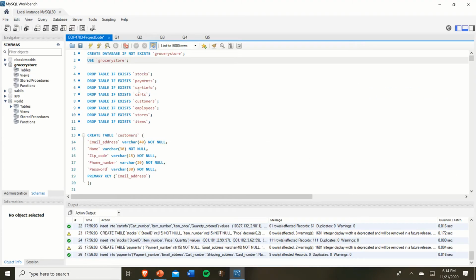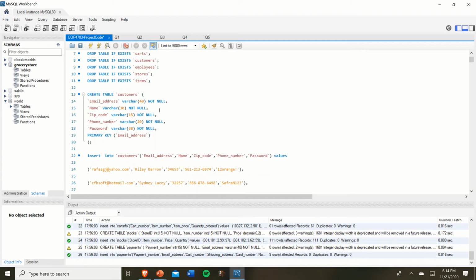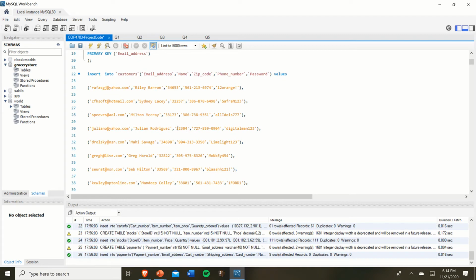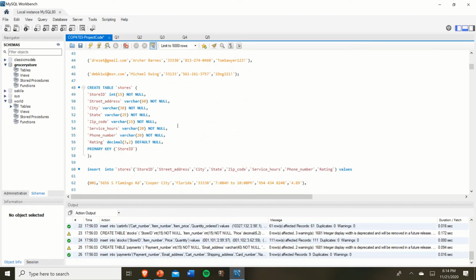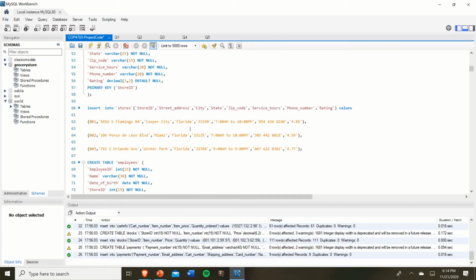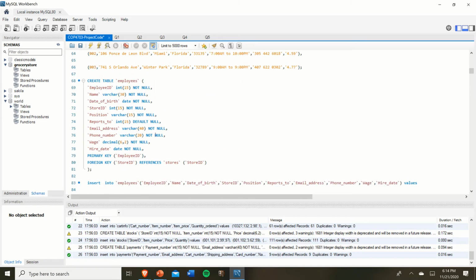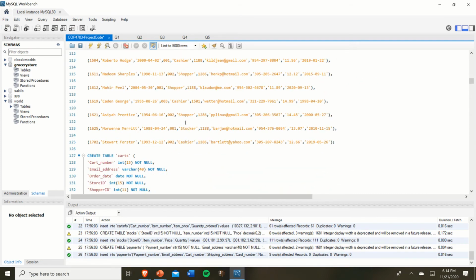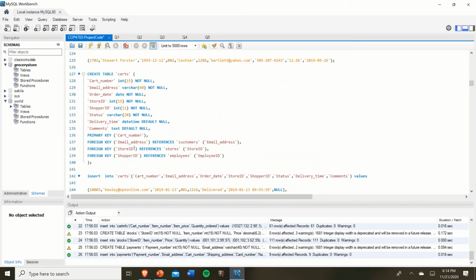So this is the actual code for the database. This is the code for the customers table. These are the customers. This is the code for the stores table. There's 3 stores, a Cooper City store, a Miami store, and a Winter Park store. There's an employees table. This is the code for the carts table.